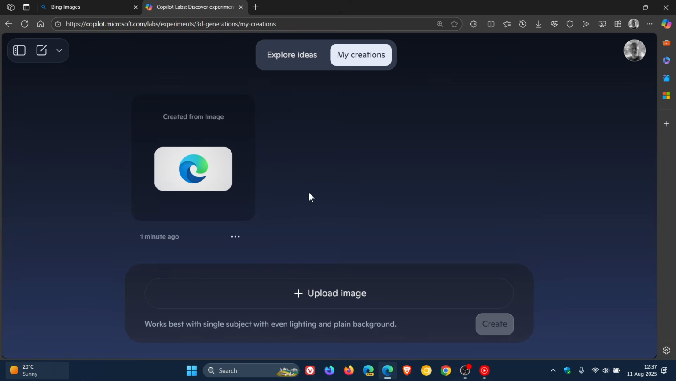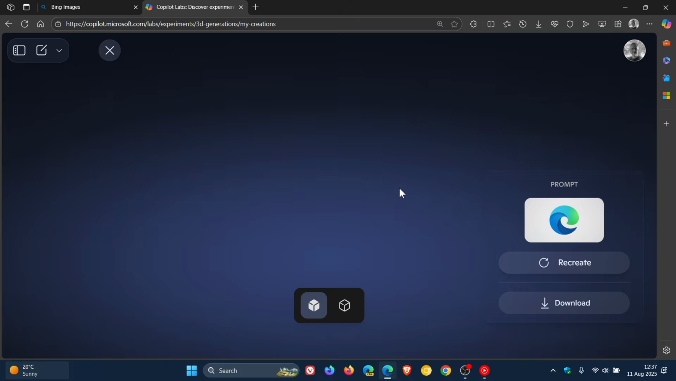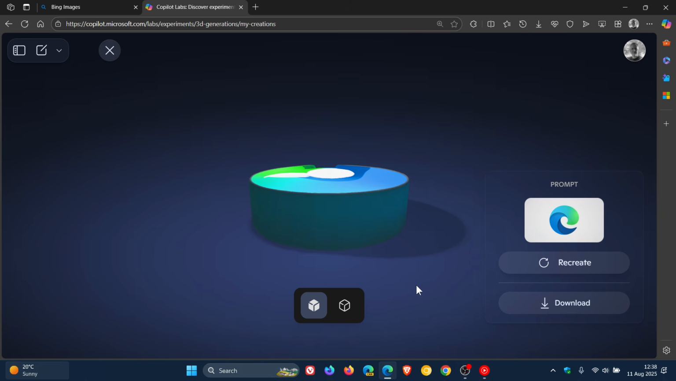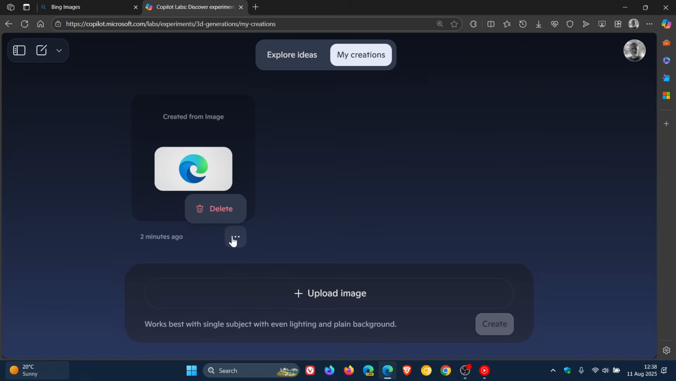And then once that's generated, you just click on the image. And here you'll see your 3D render of that image. So you've got two options at the bottom: show generated model, and the next one is show day model. So you've got day model, generated model. And to the right, you can recreate and you can download the image. And if we head back, you've also got the option to delete. And this is all on the My Creations page.